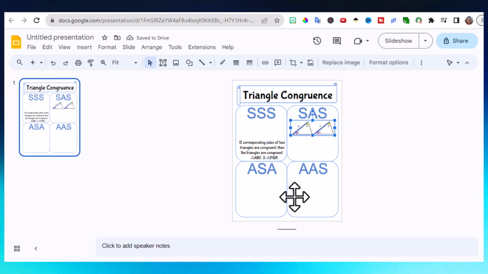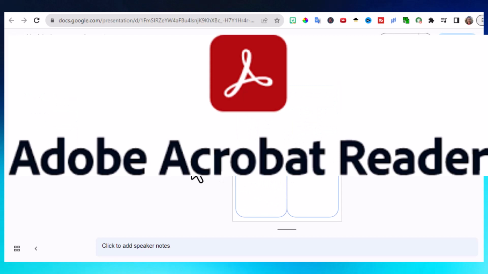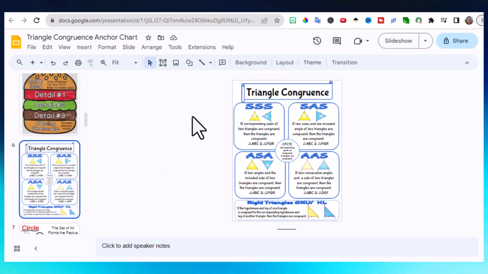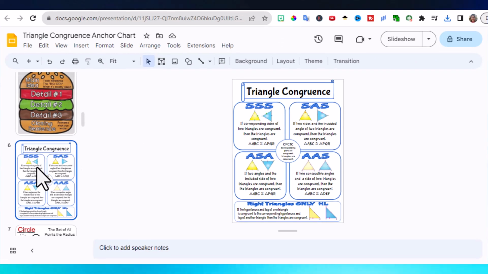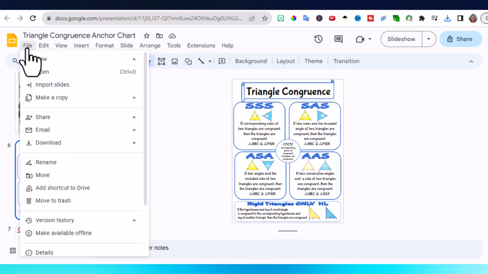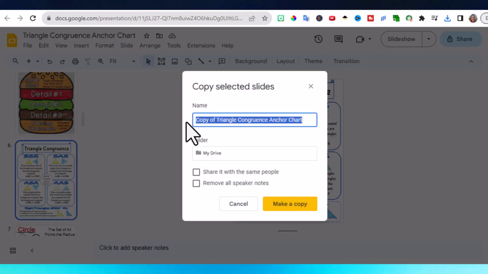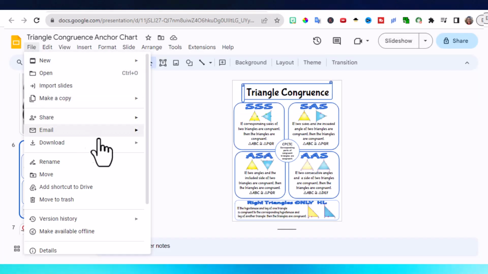And then you're going to download, if you don't already have it, Adobe Acrobat Reader. It is totally free. It's going to make printing these posters wonderful. It's going to be so, so easy. We want to have just a single slide. So go to File, make a copy of just that one slide so that it doesn't open them all up in Adobe Acrobat Reader. We don't need all of them, just one.